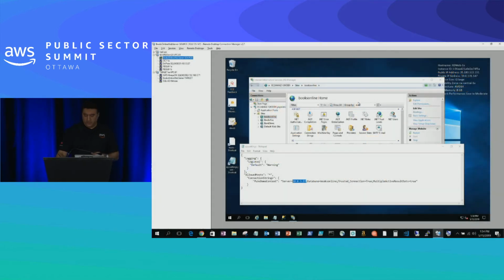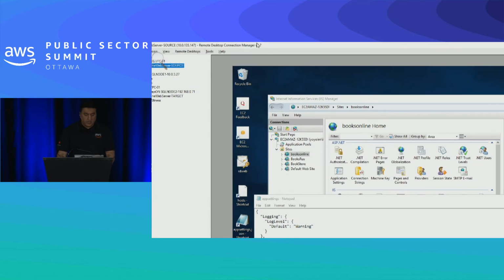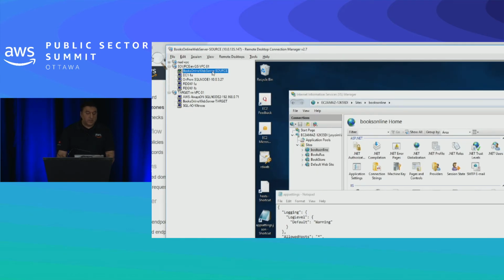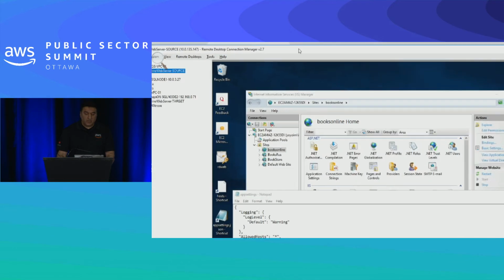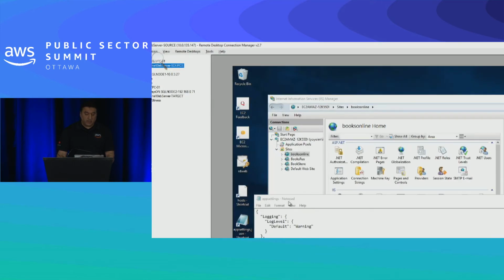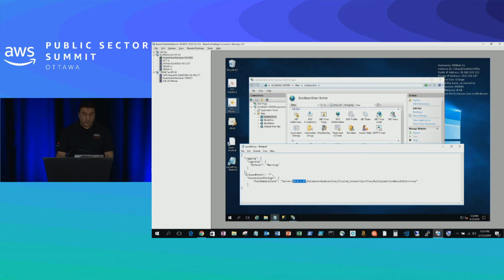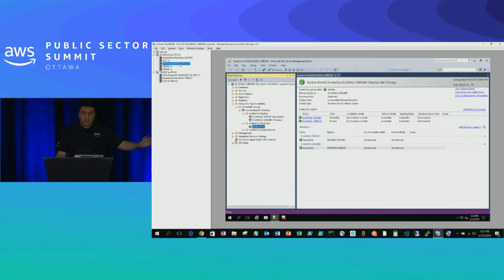Can we switch back, please? All right. So what I'm showing you here now, I hope it's big enough, but I'm going to zoom in a little bit. So here's my source web server, and you can see it's running on IIS. It's pointing to a SQL server with the IP address in the connection string, which is right here. This is the source side.